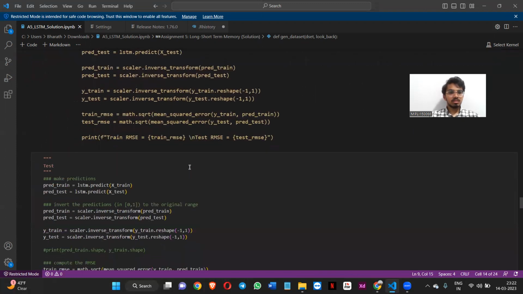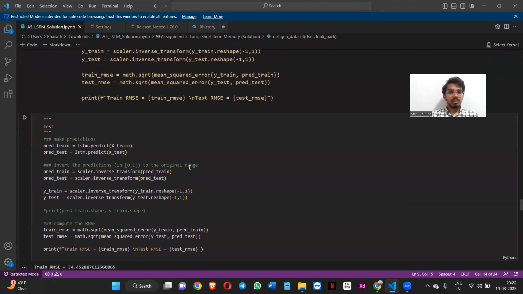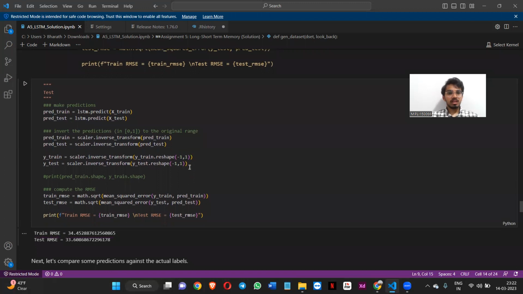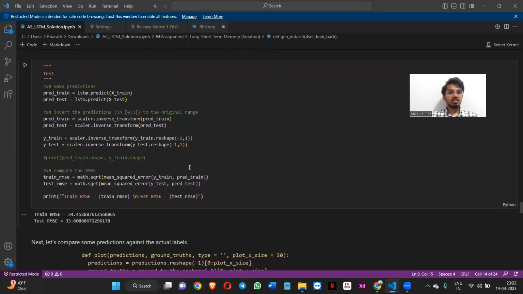So here we are using the test model for making a prediction. We have taken the training set and the test set for prediction. We're gonna assign the predictor to X train and Y train, and assign the predicted value, and convert the prediction value to the original range. So here we're using the scaler inverse transformation, and we're gonna assign the training label.